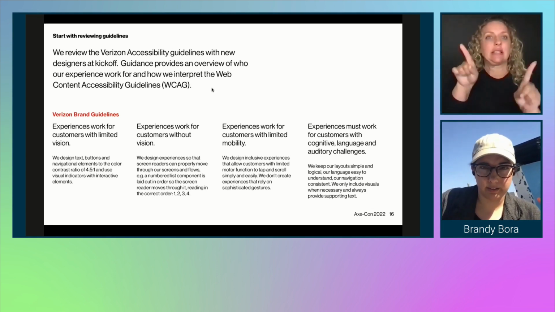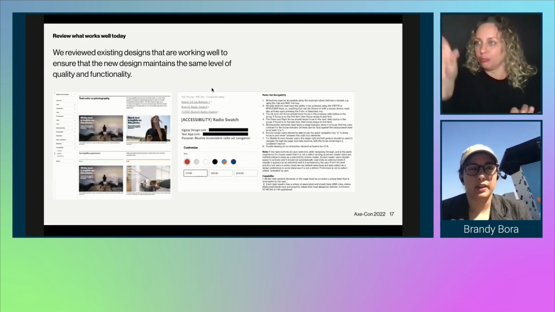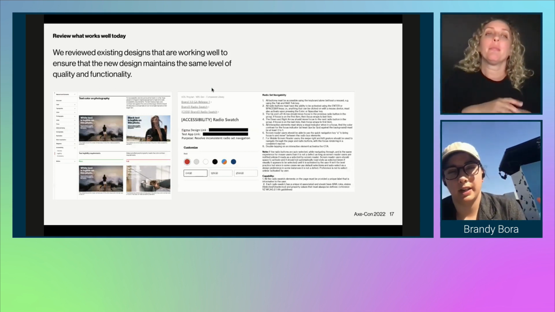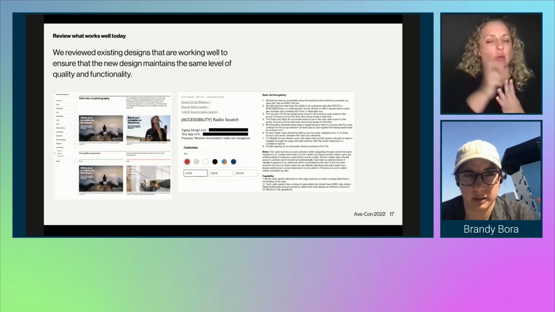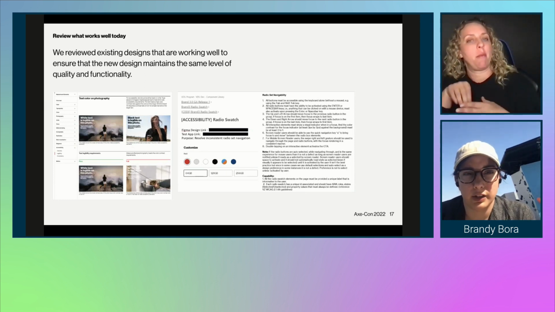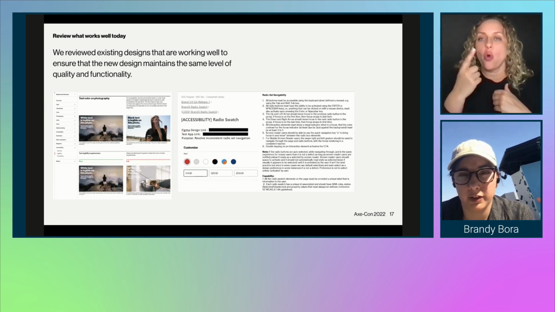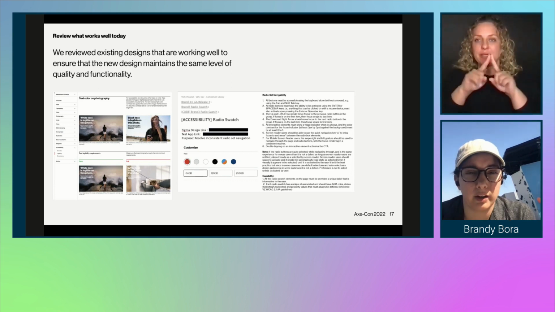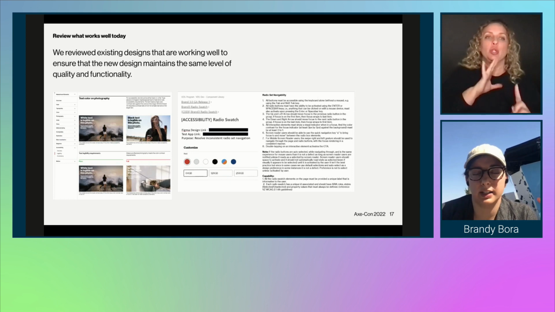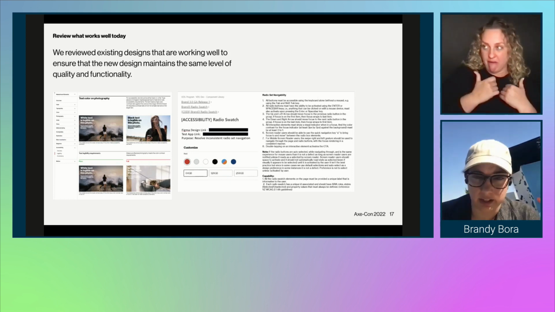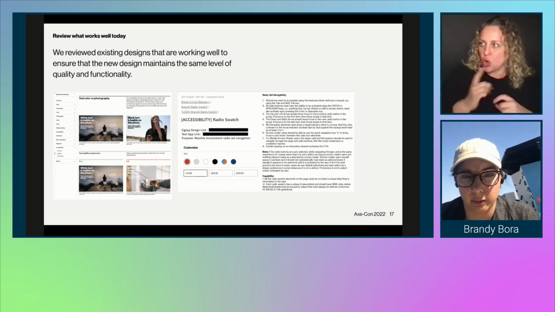Okay, so then we also review what works well today. We review that amongst the visual design team, but we also include accessibility as part of this review. So not only is it what do we like visually, but it's also what's working well from a data perspective. We can talk to our partners on the business side and see, do we have any repeat offenders, things that aren't working? Do we have things that are working really well?